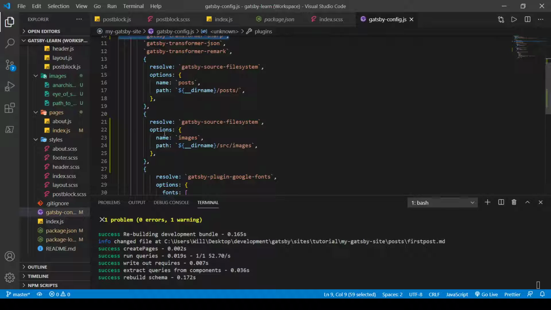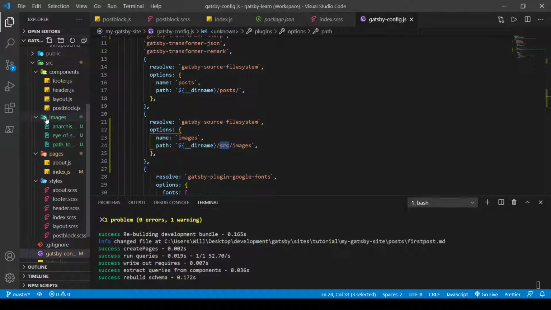Also, we'll need to source our images. We'll need to tell Gatsby where to find them, so we use the Gatsby source file system another time. You can just create that right underneath your posts data source object here, and then you just use the name images, for example, and then put the path to the images. In this case, we're using an images folder that's in the SRC folder, and I've already added that to the project. You see this images folder inside of my SRC folder, and I've added 3 images. You can go to Unsplash or wherever and grab 3 images and throw them into your project.